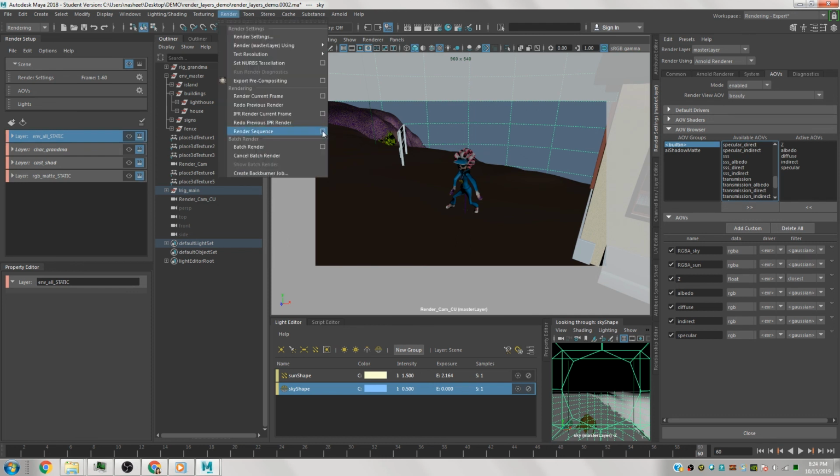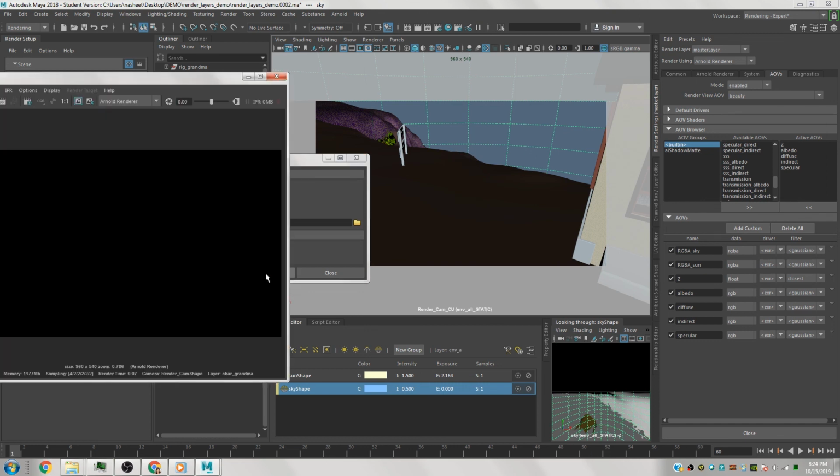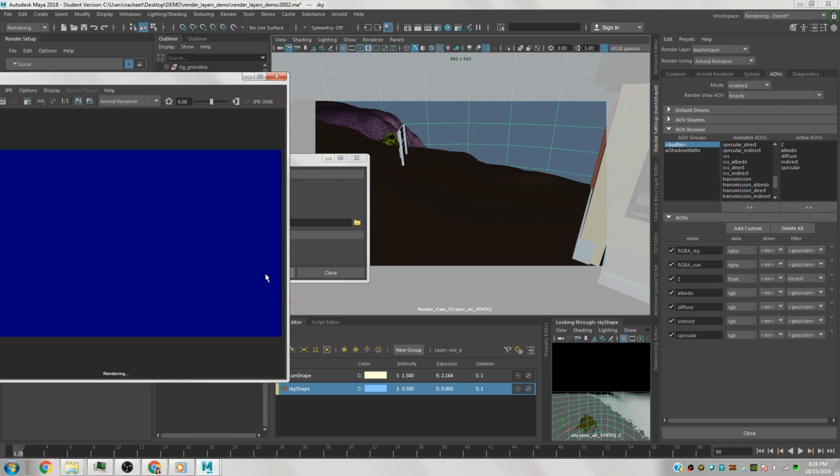And then I want to go to render sequence and make sure that your camera is set to render cam. And also, since I only had that one renderable camera set, I'm going to say all render enabled cameras and just make sure those two are checked, and then I'll do render sequence. That's going to take a little while because it's going to be rendering all of the frames from all the layers, so you can go get a coffee or something and then come back when these are ready.